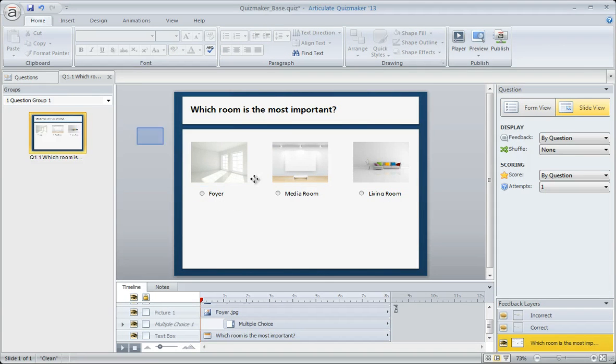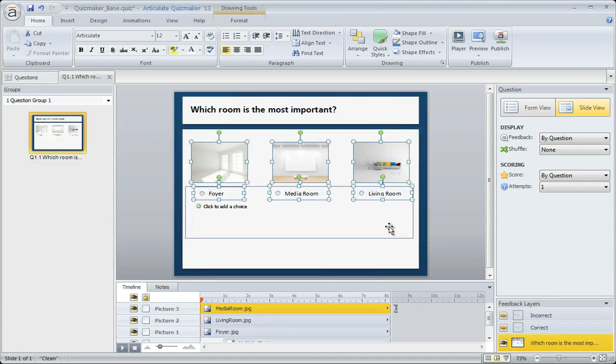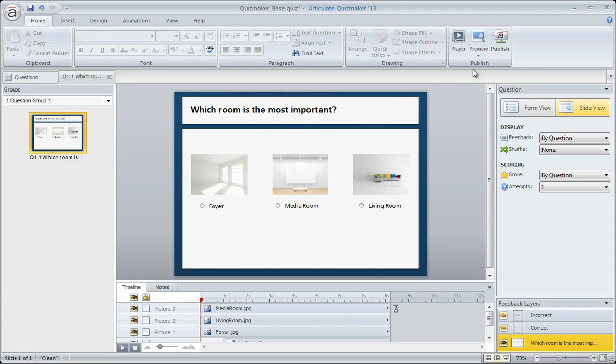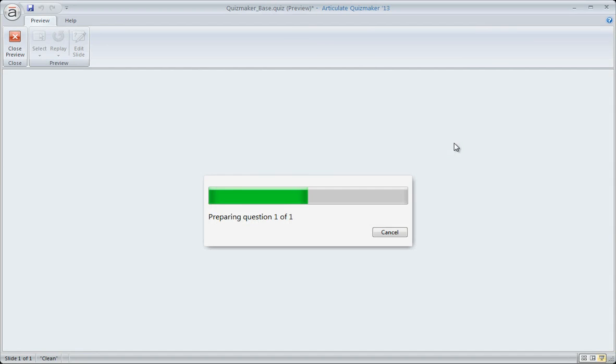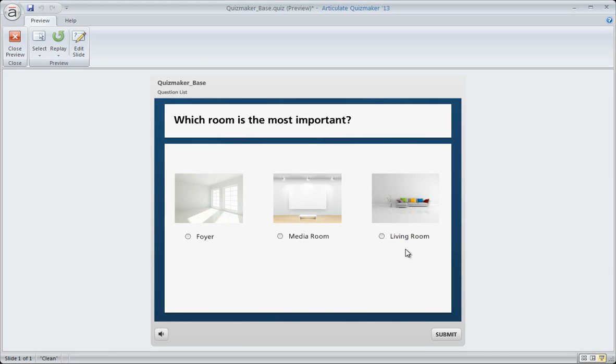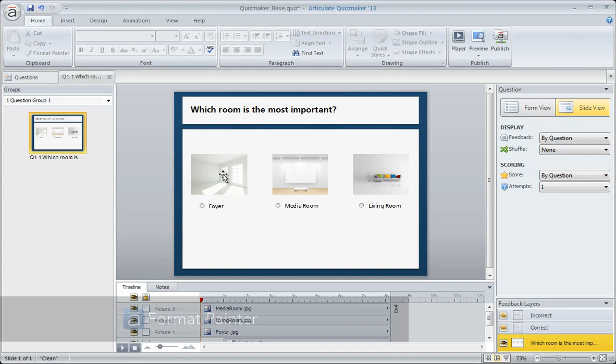So very quickly, I have added some pictures. I have moved this around here. I've aligned it. So I've done some great editing rather quickly. Let's preview this and see how it looks. Perfect. One last cool thing about the editing capabilities here.